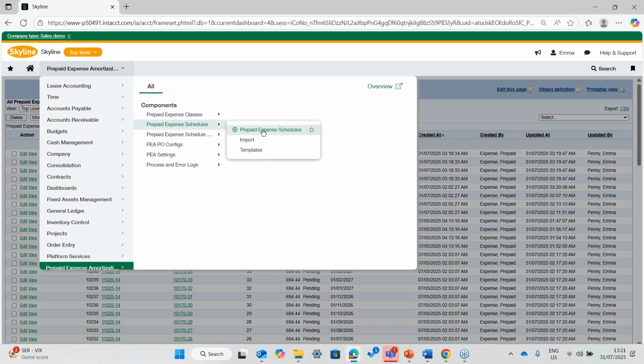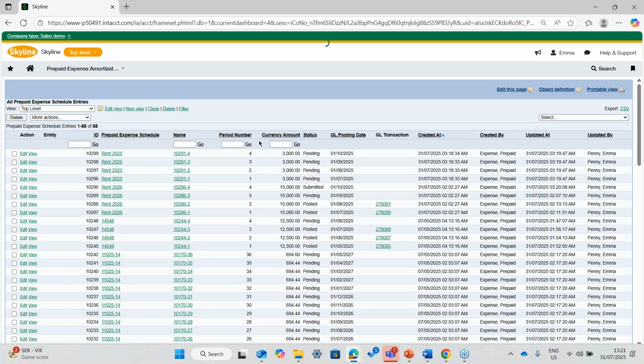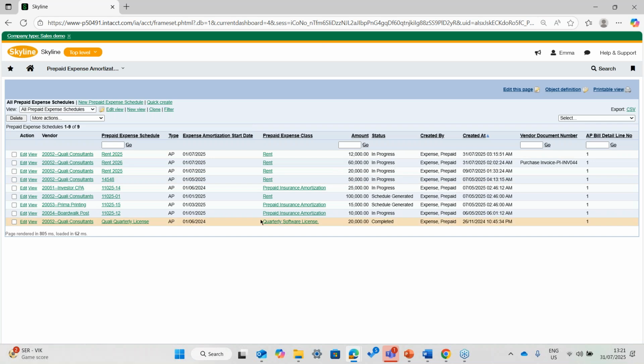So I'm just going to go back to prepaid expense schedules. And I have one that has been completed, which is this one. So all the schedule entries have been posted to the GL, and the status is now completed.